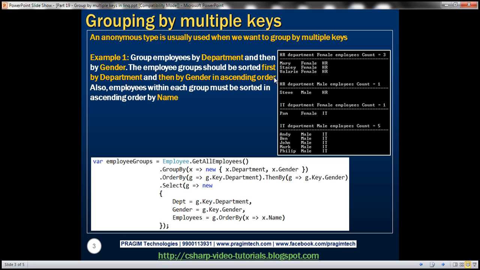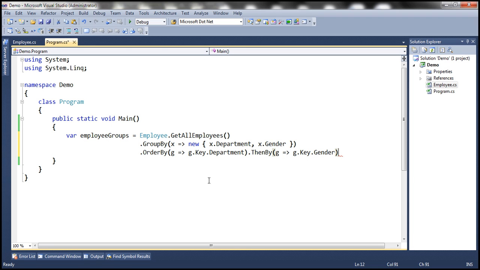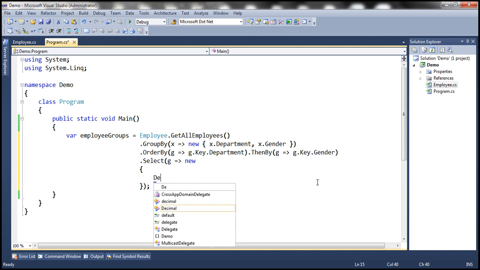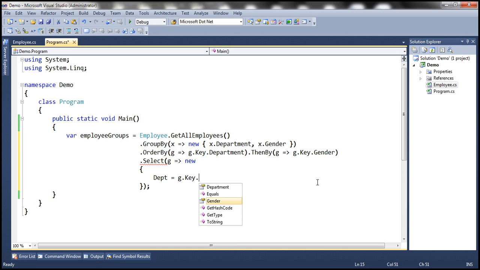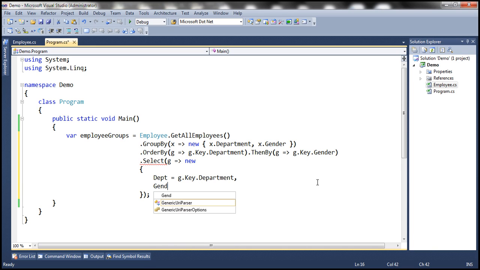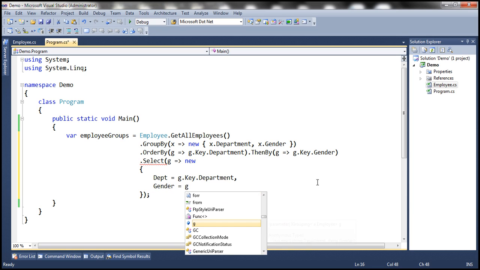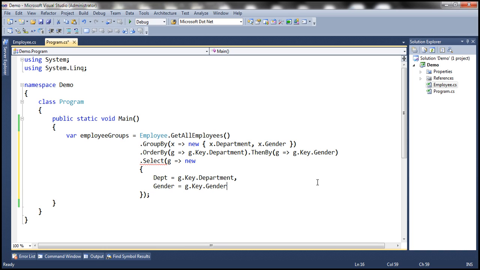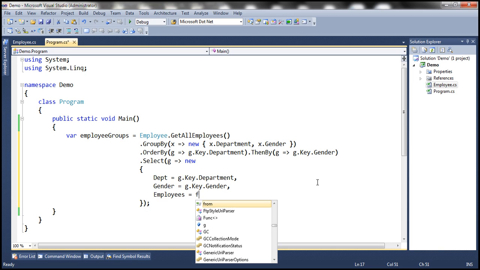All that is left now is to sort the employees within each group, and for that we are going to project this result into a new anonymous type. So select j such that, let's build a new anonymous type, and within this anonymous type we'll specify the properties that we want. We want the department name, so Dept equals g.Key.Department, and we also want the gender, so Gender equals g.Key.Gender, and we also want the employees themselves, so let's call the property Employees equals j.